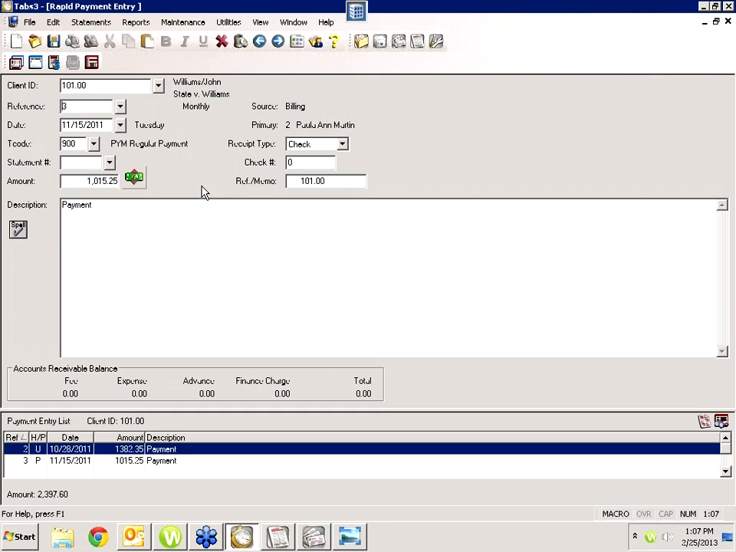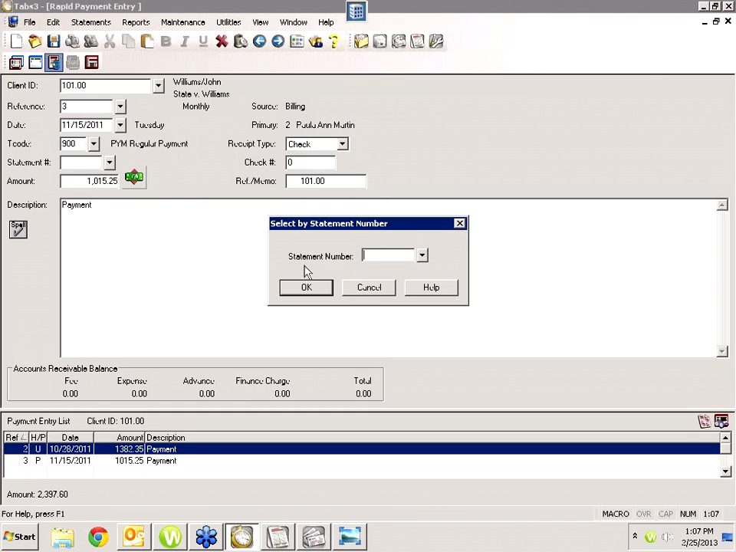And I see this a lot in probate cases where the person paying the bill is the executor and not the actual name on the estate, and so they just write a statement number on and you're trying to match it up. Well, if you come in here, you don't even have to be in any particular client, but if you click on that, it'll open a little box for you to actually put in a statement number and search for it.